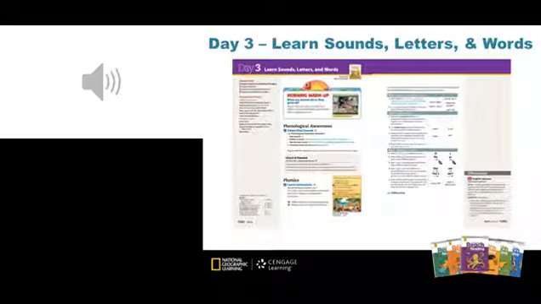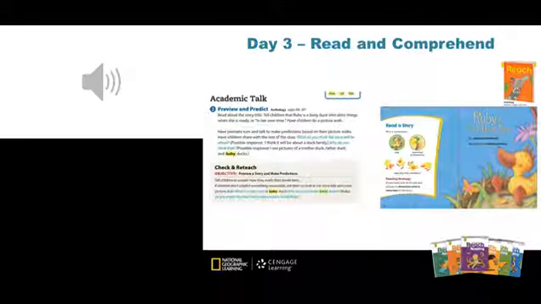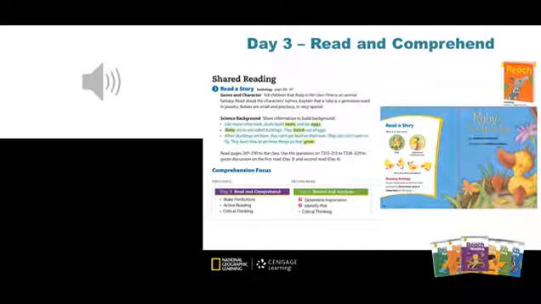Fortunately, the foundational skill instruction on day 3 follows the same path as day 1. You will then practice the vocabulary words, both the content and the academic, before moving on to more academic talk. Then it's time for a shared reading with the selection in the anthology.